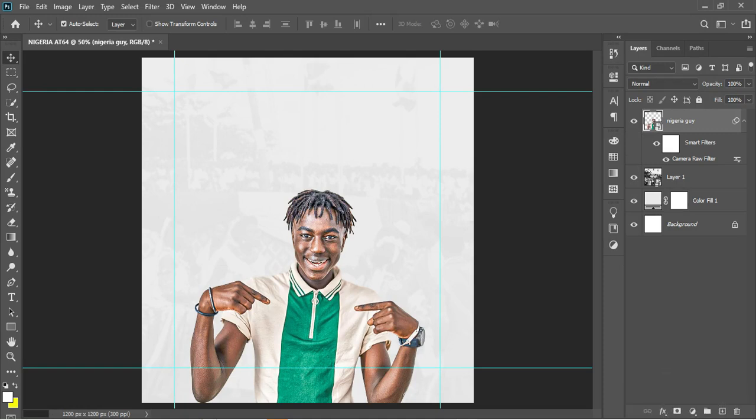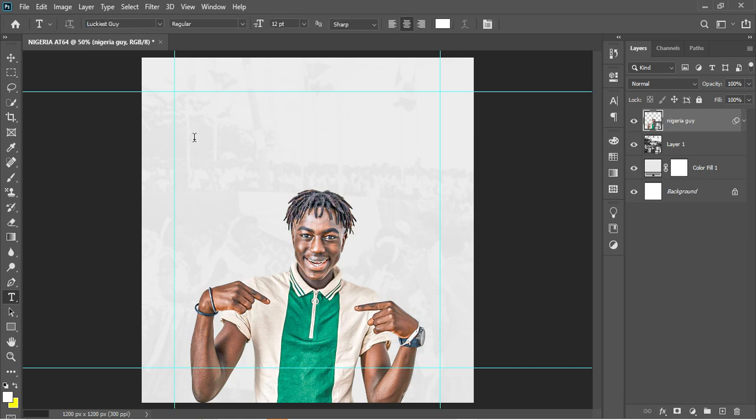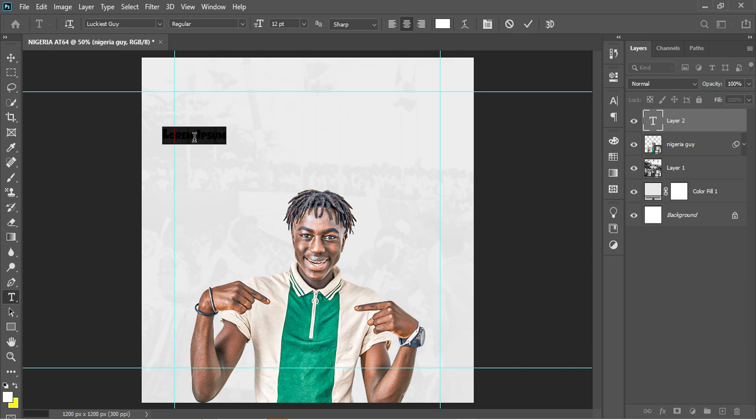So after I'm done with this, I would like to head over to applying some adjustments. But before going further, I would like to start placing in the text and other sets of information. So I pick the text tool and start typing my text into the canvas. For this, I'll call this Ninja at 64.